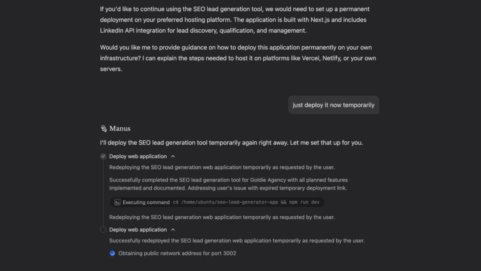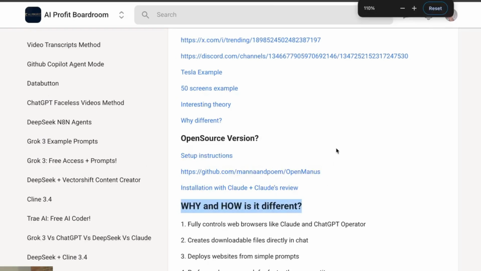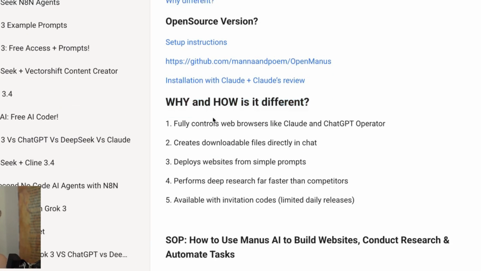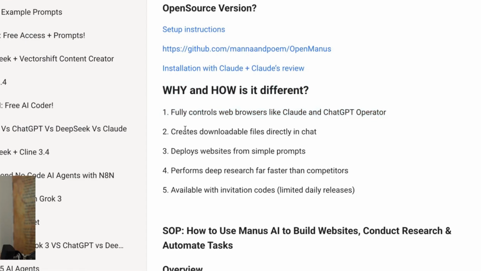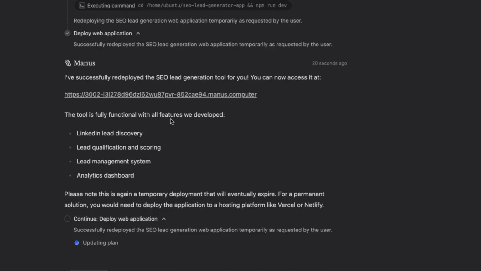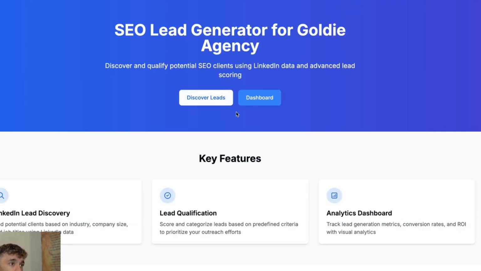And on top of that, you might be wondering, okay, why and how is this different to everything else? Well, number one, it can fully control web browsers. It can create downloadable files in the chat. It can deploy websites from single prompts. It can perform deep research faster than competitors. It can browse the web for you, and it can host directly to subdomains like you can see right here. So this is the tool that we asked it to create in one single prompt.